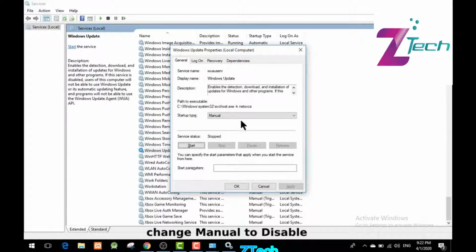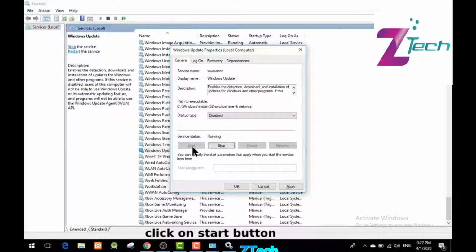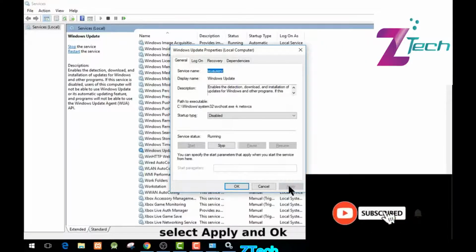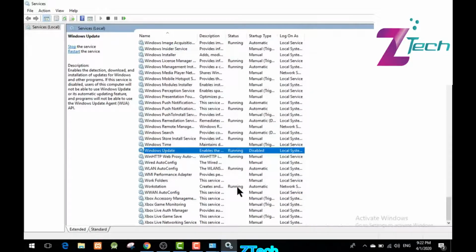After that you can change the startup type to disabled, and then again we have to click on the start button. After that you can see we have to click on apply and then OK. Here you can see we have stopped Windows updates and it is disabled.